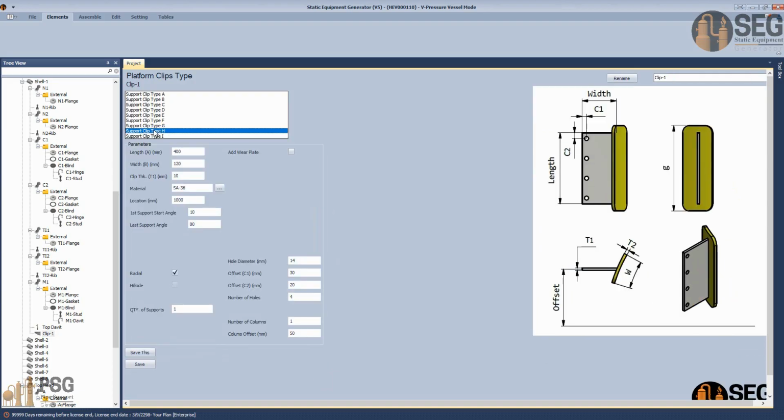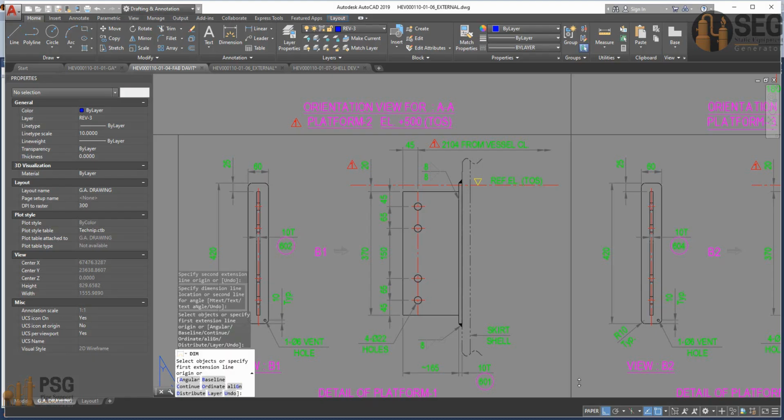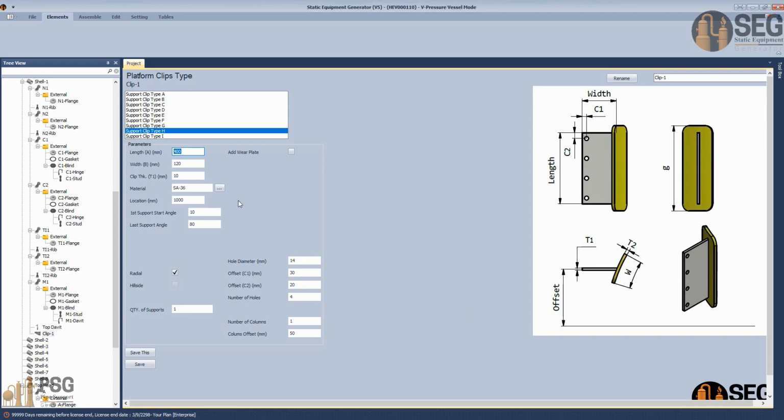Now let's select that one, for example, and define its dimensions. So dimension A here is 420, and the width is 60 millimeters. That's the length, sorry.